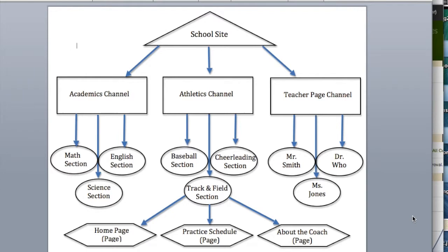I'd like to quickly take a look at the breakdown of our site. You'll notice that there are distinct levels, and it's a hierarchy that works from top to bottom. So at the top level we have what are called sites. This might be the school district, or this might also be your individual school. Then that breaks down into channels. From channels we move down to sections, and finally sections are made up of pages.